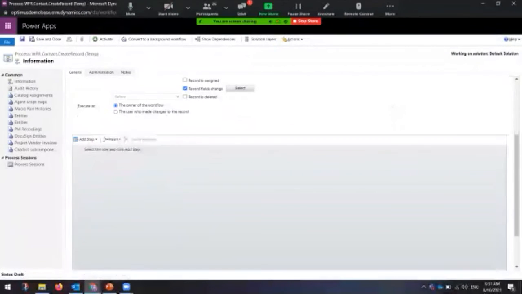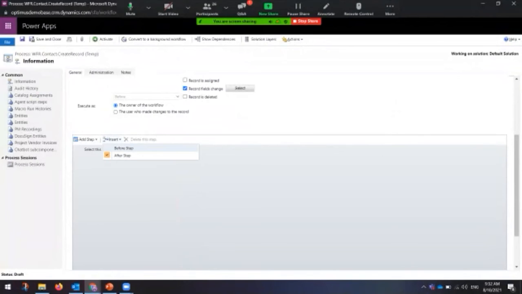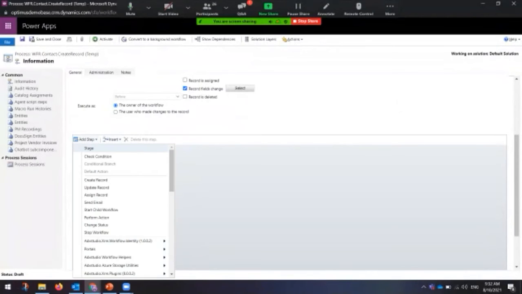So what I'm going to do here is add a step. You could insert the step at the beginning or at the end, I mean, before or after an action. By default, it's going to be after. And you need to include, for example, in my example, I'm going to create a check condition.